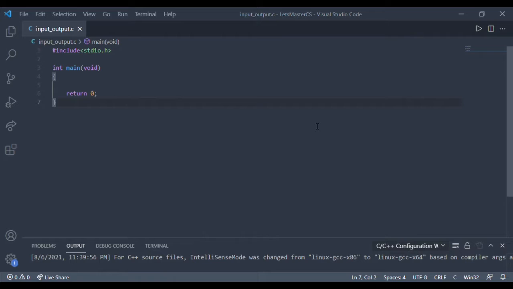Today we will see how to perform input and output operations in C. So let's begin. To perform input and output, we will be requiring the header file stdio.h. So include it, and then we will define our main function.